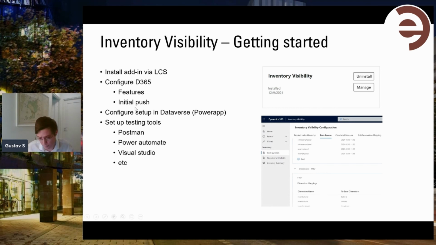So the initial push might be time consuming, of course, in a production environment with a heavy transactional load. Plan that accordingly and make sure you test it properly in your lower tier environments. You also need to configure the setup in Dataverse, and this is where you might be spending a lot of your time depending on your setup.